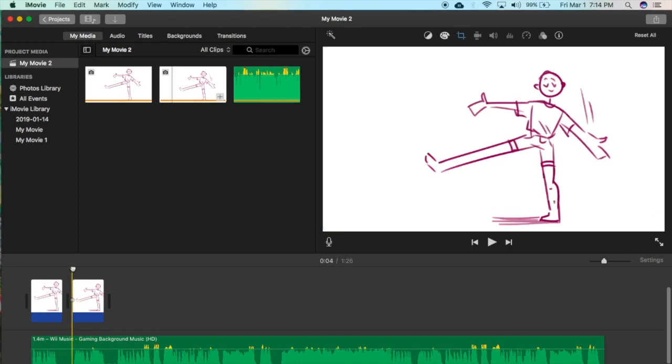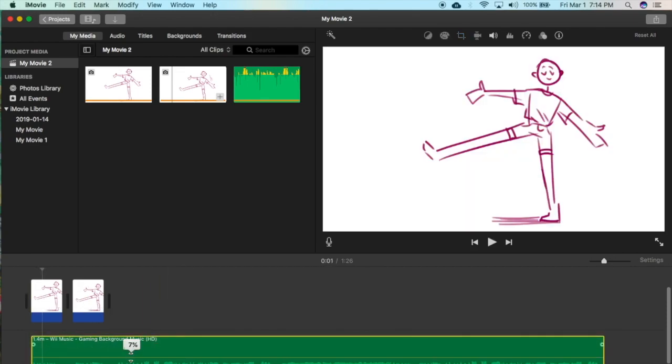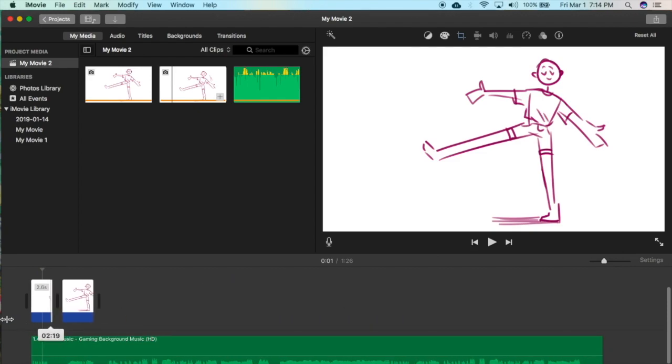iMovie automatically makes your pictures 4 seconds. You can make them longer or you can make them shorter. I tend to make them shorter because if you're lip syncing, you want them to be shorter. If my little guy is dancing, he's going to be dancing really fast.